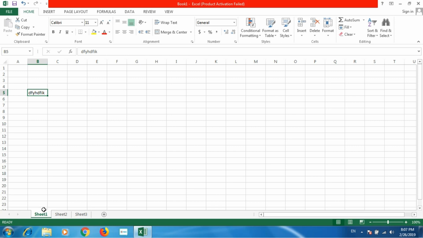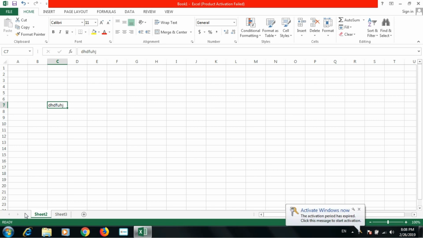To hide the worksheet, first of all we should right click on the name of the sheet which we want to hide. For example, I want to hide sheet 1. Then I am clicking here on sheet 1, then right click of the mouse button. Then go to the hide tab. Here is the hide tab. Then click it. Now sheet 1 is hidden.